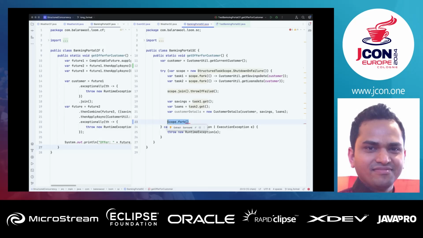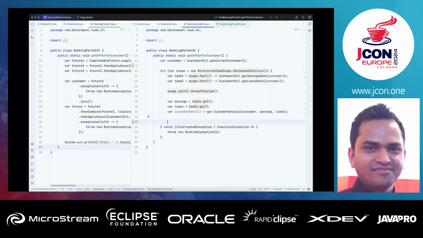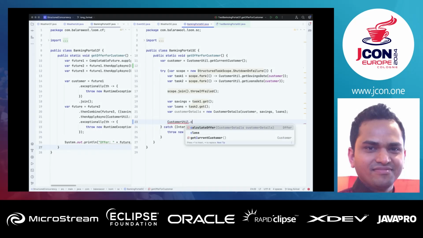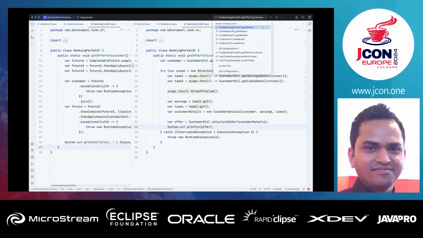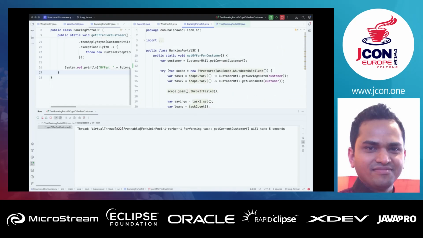But in this case, there is no need for a scope. We only have a single task, and we are operating in a virtual thread context, so we could simply call that. So we do customer detail dot calculate offer, and then we pass customer details to it, and this gives us an offer. And then we can simply print the offer. So if I run this, this will give me an offer, and let's run this.